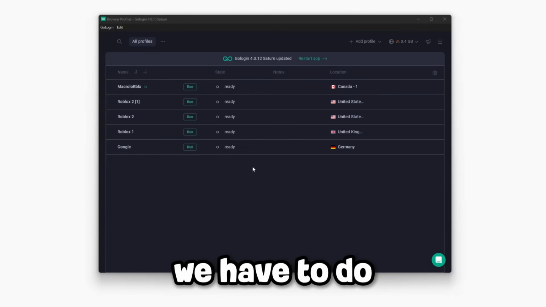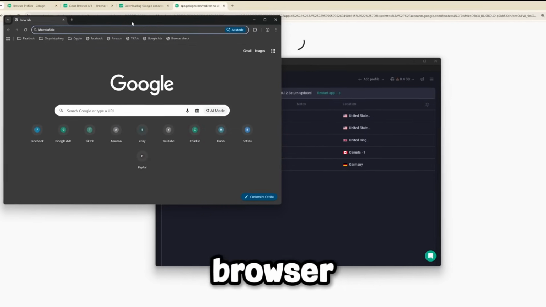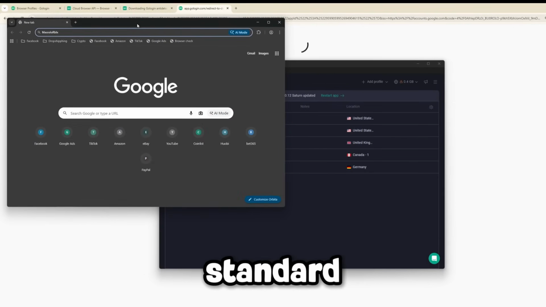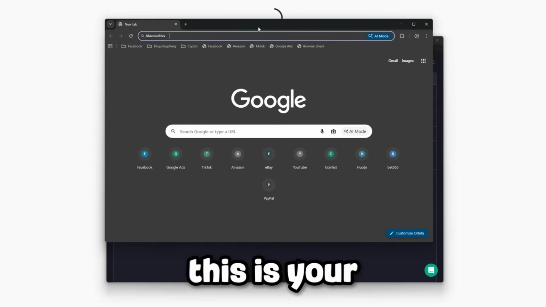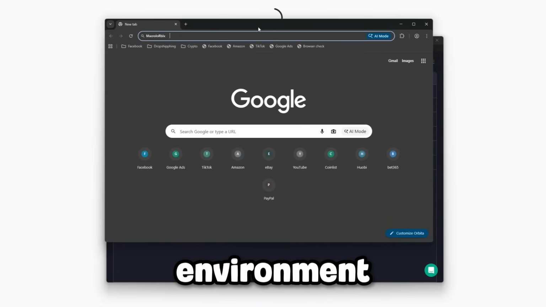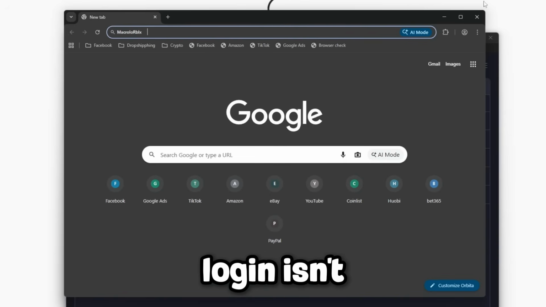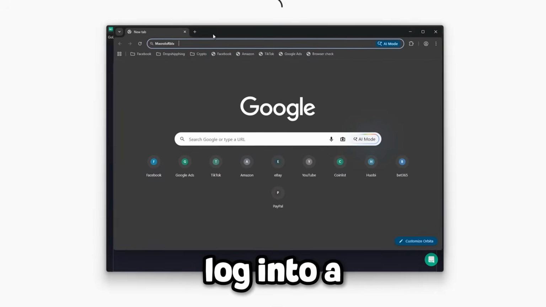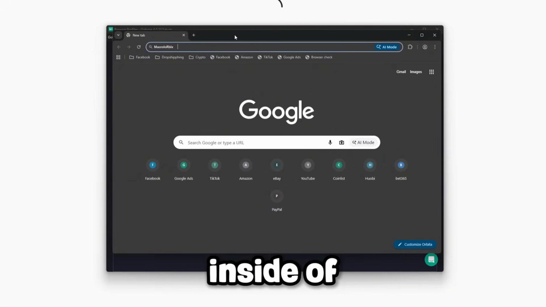Then now all we have to do is just click Run. A new browser window will open up that looks like a standard Google Chrome window. This is your isolated environment. And just to quickly show you guys that GoLogin isn't just for Roblox, I'm going to log into a completely different platform inside of this profile.